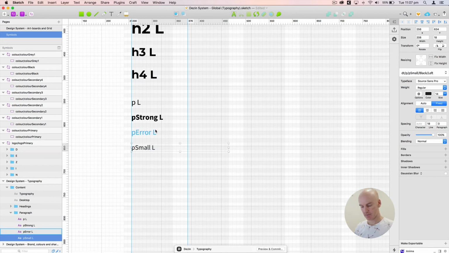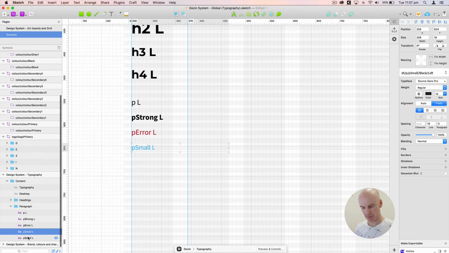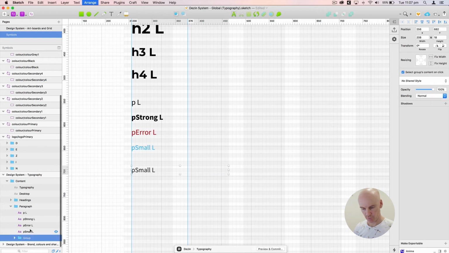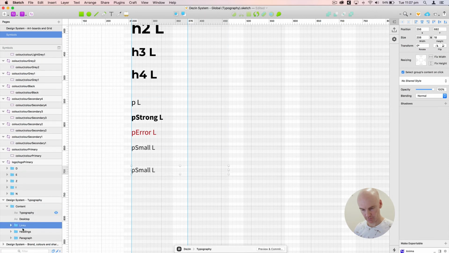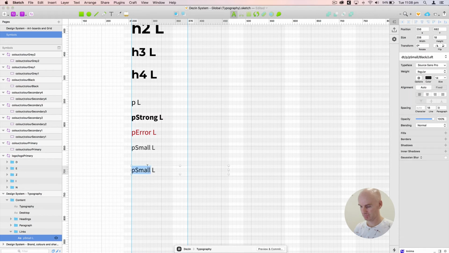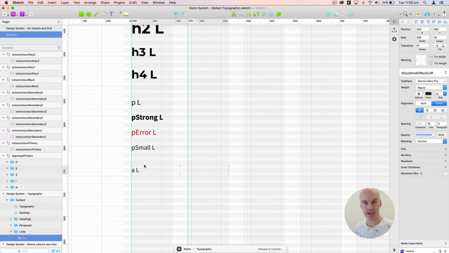Now we need some links or A tags. Duplicate that. Move it down. Group it. Rename it links. Move that out. Move it back down. And we're going to call this one DTAA. Which pretty much equates to A tag left.